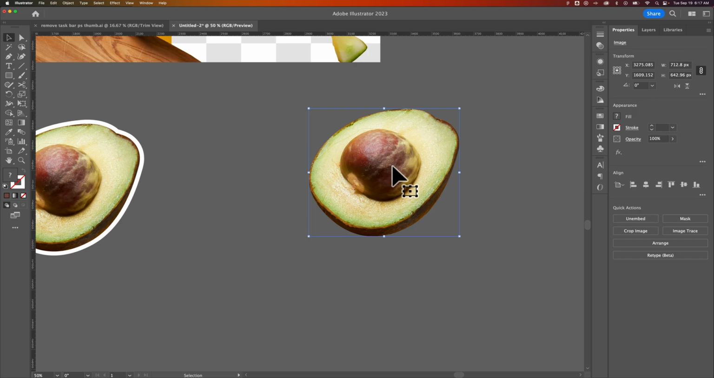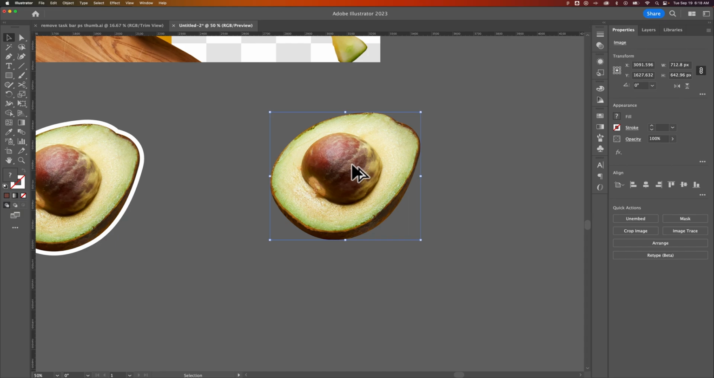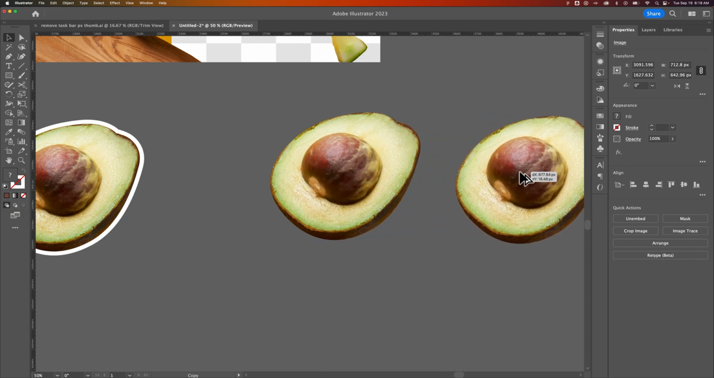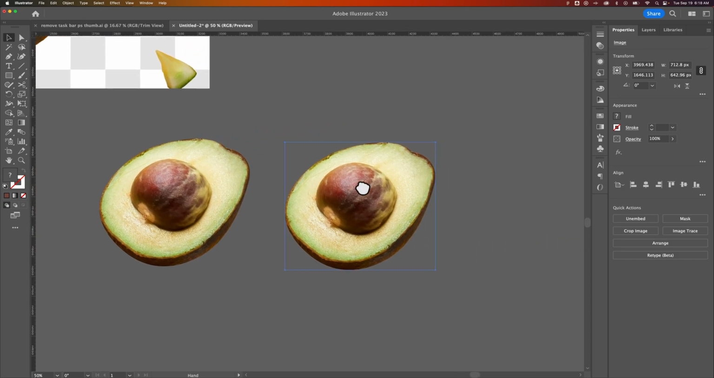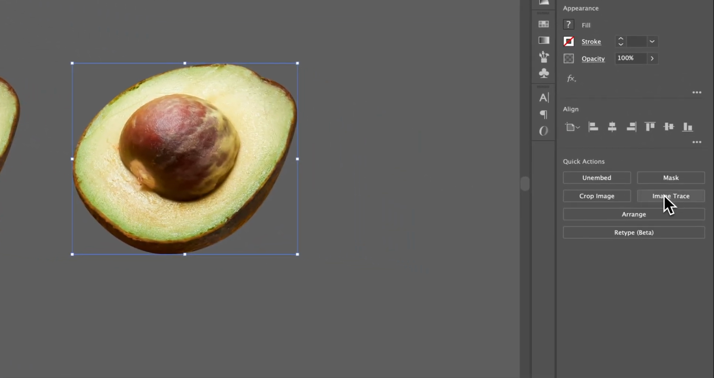To do that, I think maybe one of the better ways to do it is to first duplicate this. So hold Option or Alt and click and drag to duplicate this out. Now there's something in Illustrator called Image Trace, and we can actually see it in the Properties panel here on the right when we have an image selected. So we see Image Trace right here, and we can click on it.